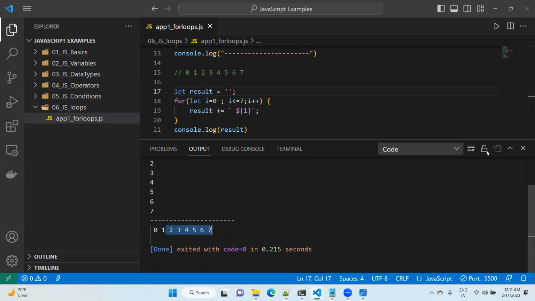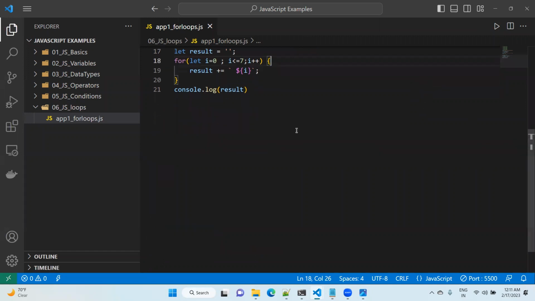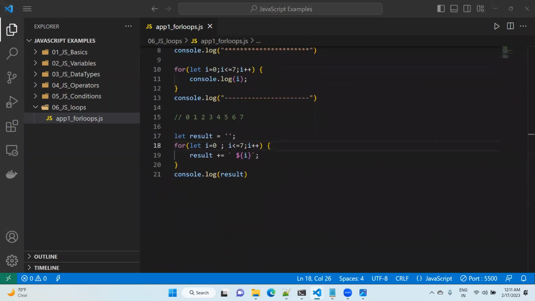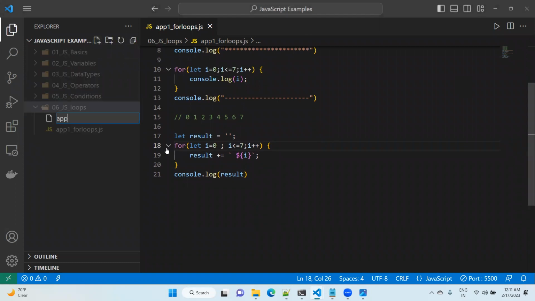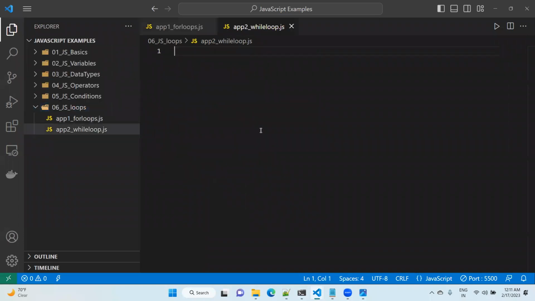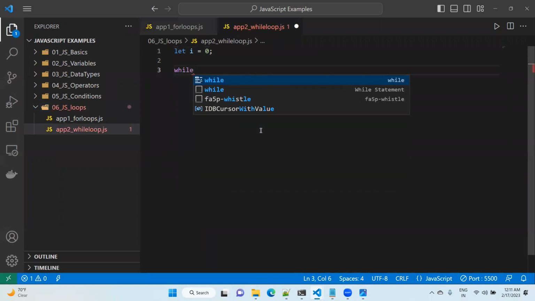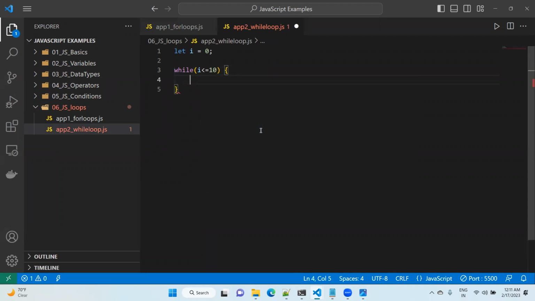Okay, this is how you can use loops in JavaScript, the for loop. Now if you know the for loop, you can easily learn the while loop. App2 dot while loop dot javascript. See, it's very simple. Let I equal to 0, initialization. While I less than or equal to 10, until this condition is met, I want to print my data, console dot log of I. That's it, your job is done.